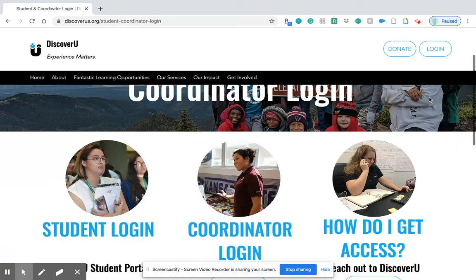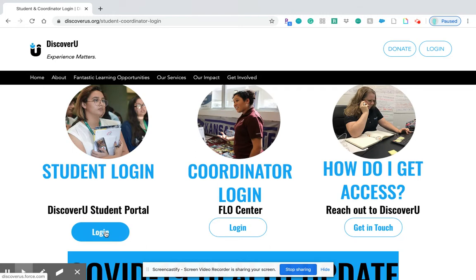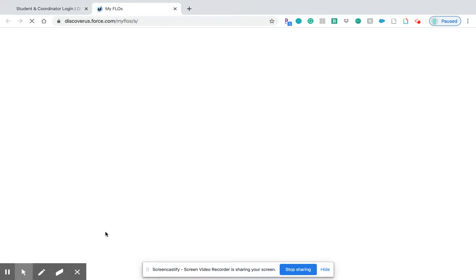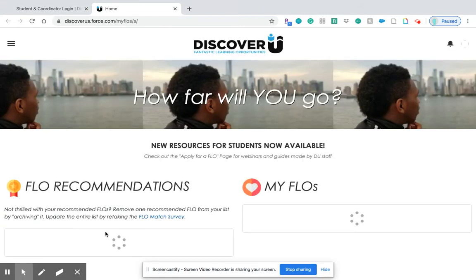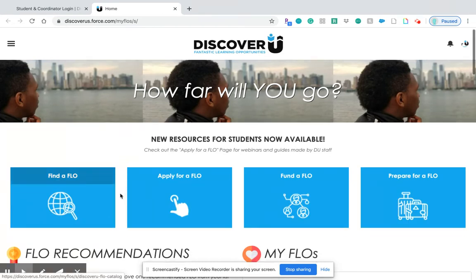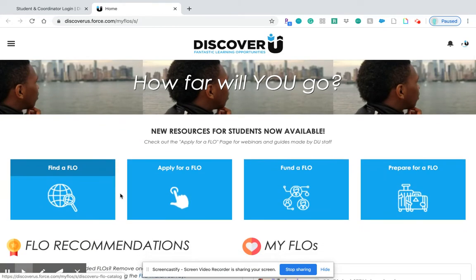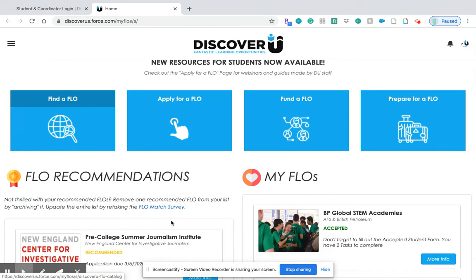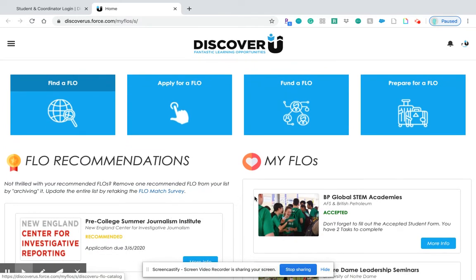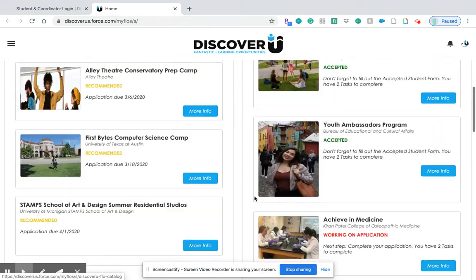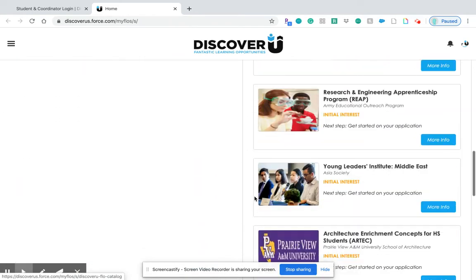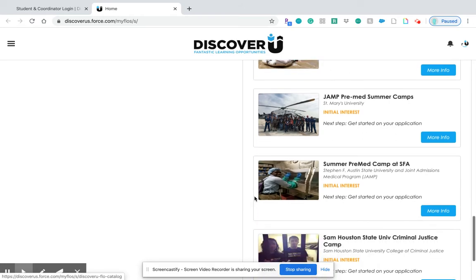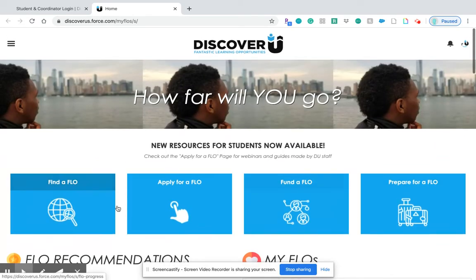We'll scroll down, go to Student Login. And then your computer may or may not recognize your username and password and automatically log you in. So here we're brought to the home page. We have our flow recommendations as well as our My Flows list. In case JCamp isn't already here, I'll show you how to add it. Okay. So let's go up and go to Find a Flow.